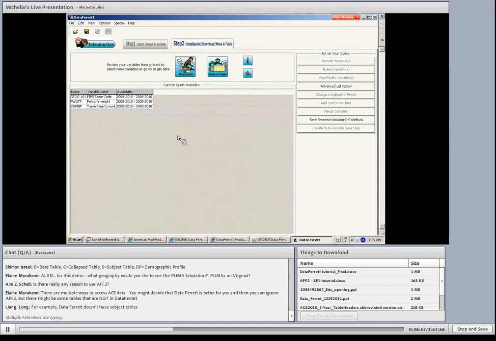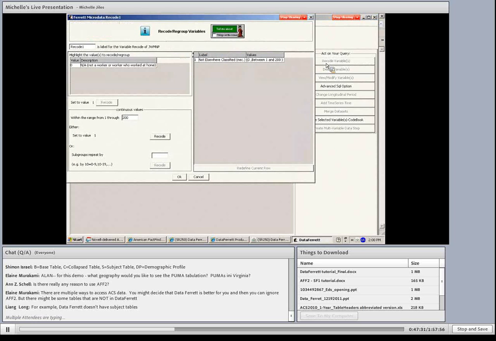I could at this point, just like I did in the screen, start recoding my travel time to work since it's a really long variable and lots of categories. Alan, do you want me to recode that, or just go straight into DataFerrett with the 200 category travel time to work variable? Michelle, why don't you make it in half-hour increments, up to about 120. Okay. And then everything over 120 can be in one.